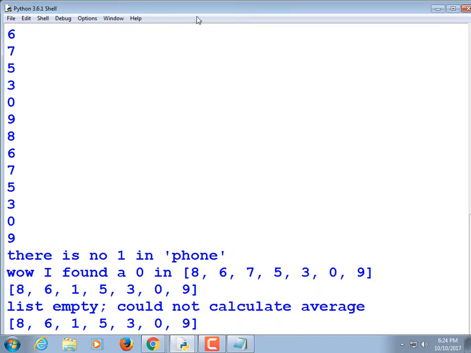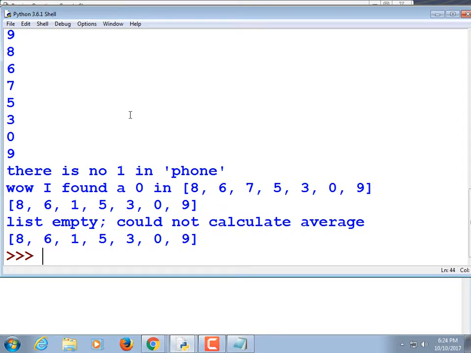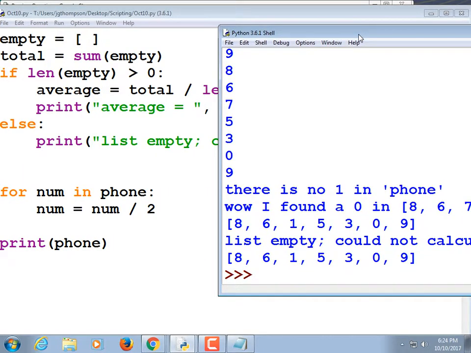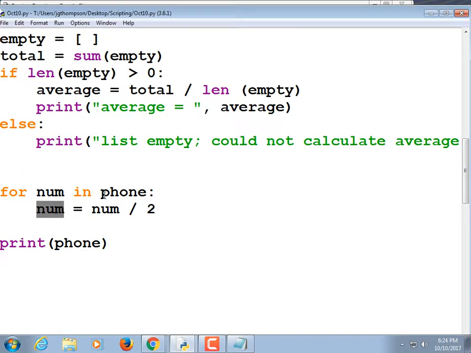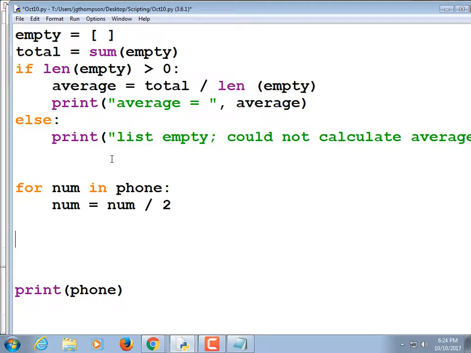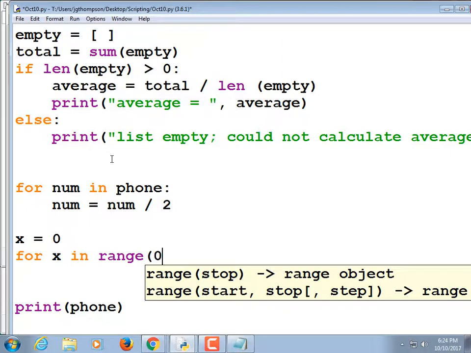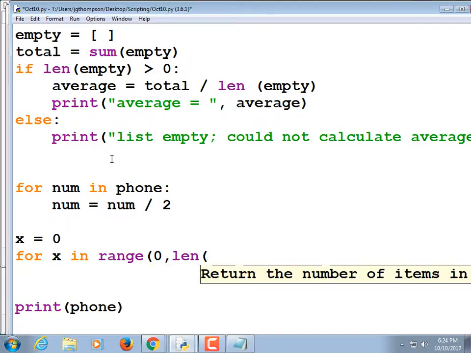The reason why is because num is just a copy of that list item. It is exactly as if this loop was written like this. You don't have to type this because I'm just going to delete it. But x is equal to 0, for x in range, like I said, don't bother typing, 0 comma the length of the list.